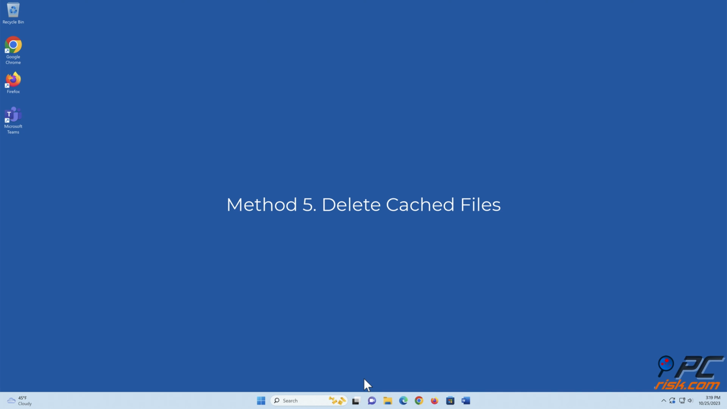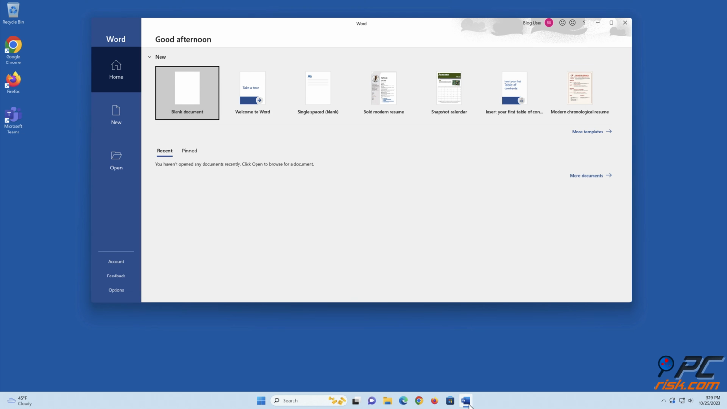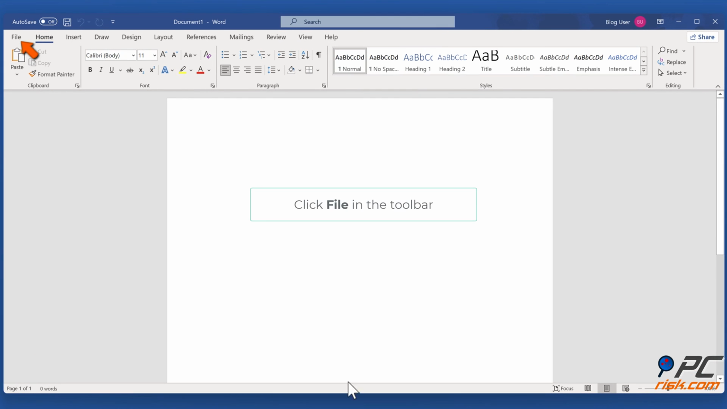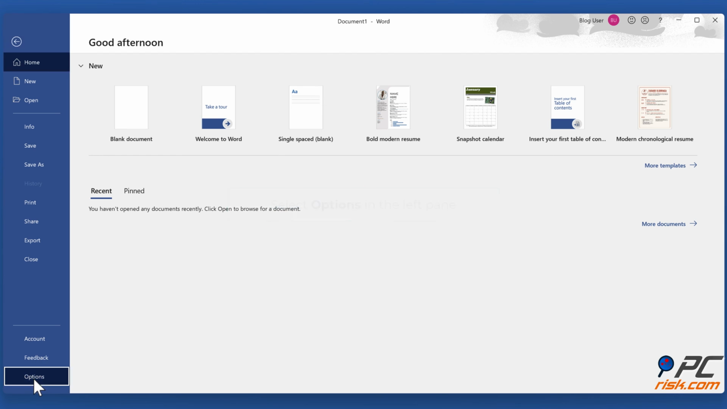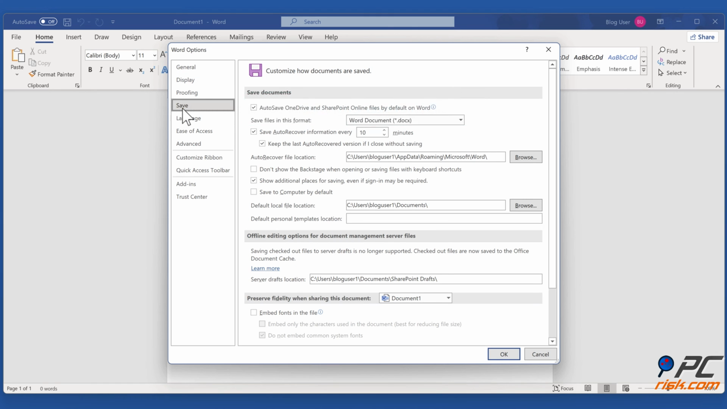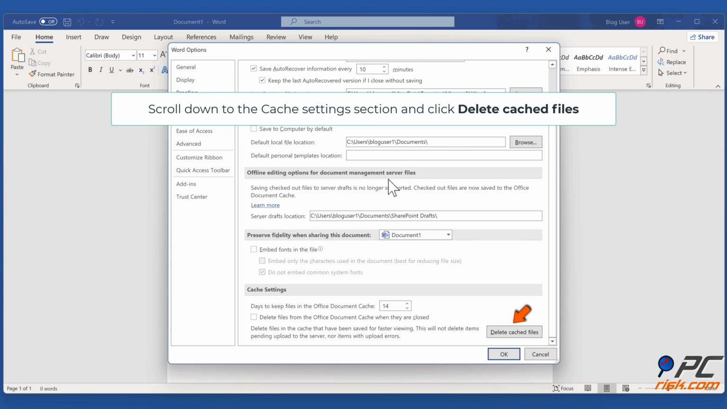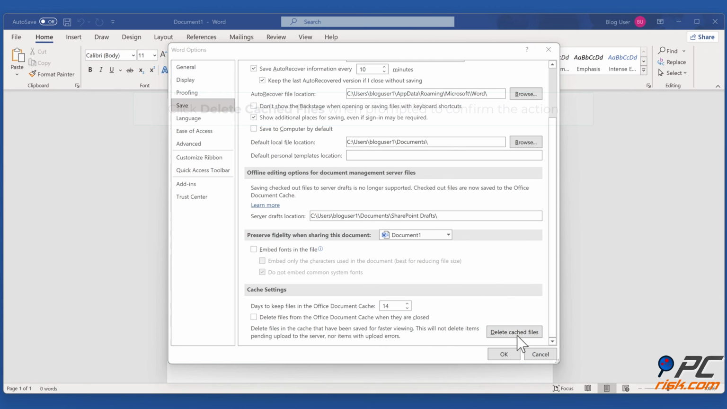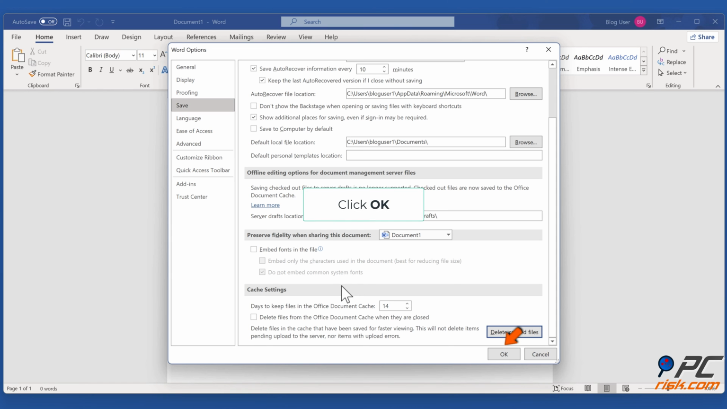Method 5. Delete cached files. Open a Microsoft Office app. Click File in the toolbar. Select Options in the left pane. Select the Save panel. Scroll down to the Cache Settings section and click Delete Cached Files. Click Delete Cached Files when prompted to confirm the action. Click OK.